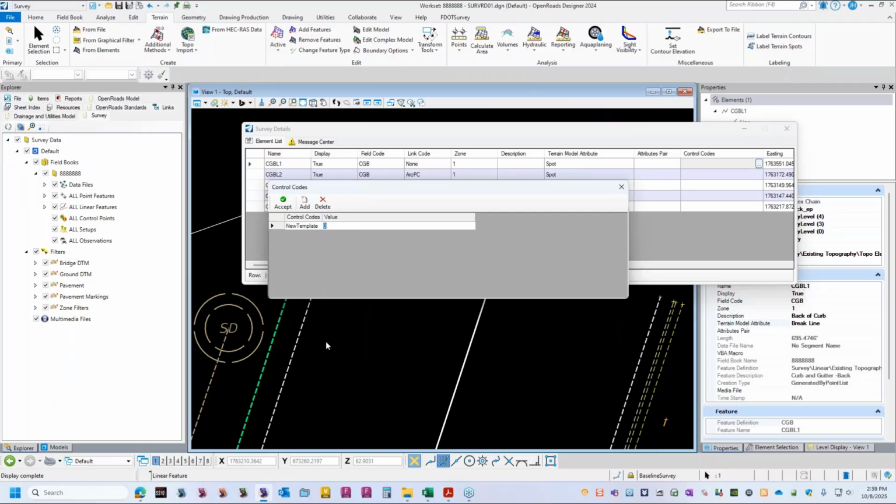If there is a negative change, if it's lower in elevation, then it would be negative. If it's higher in elevation, it would be positive. So what I'm going to do here is put in that CGF, face of curb. It's going to be to the right, so 0.5 feet, and it's going to be the exact same elevation. Okay, that will take care of the face of curb.